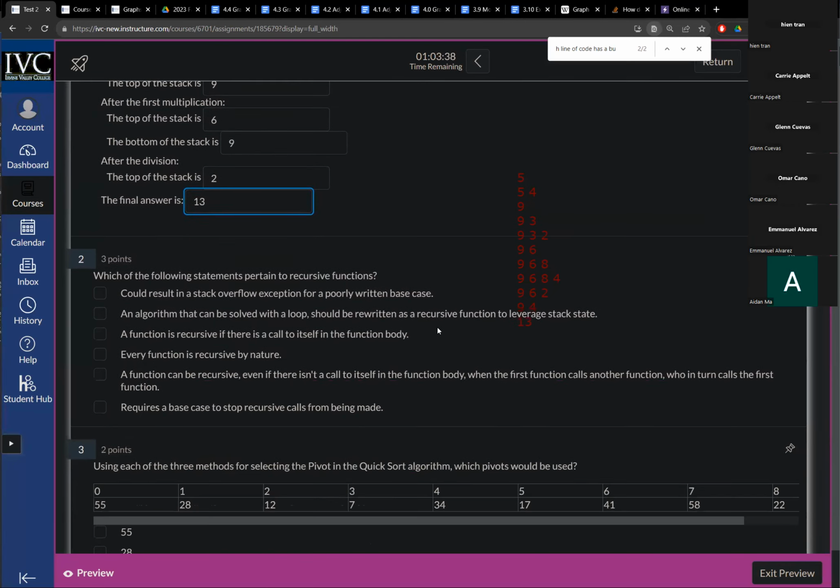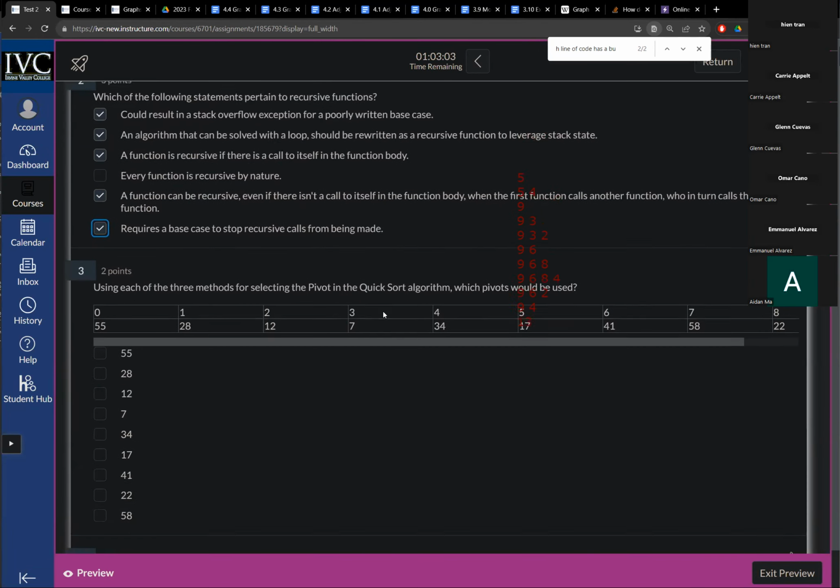Which following statements pertain to recursive functions? Yeah, stack overflow can happen. Yes, if we can just write the loop, we should rewrite it. Avoid using a whole bunch of stack space. Recursive function has a call by itself. Not every function is recursive. And indirect recursion. And we need some sort of base case to stop recursion from happening.